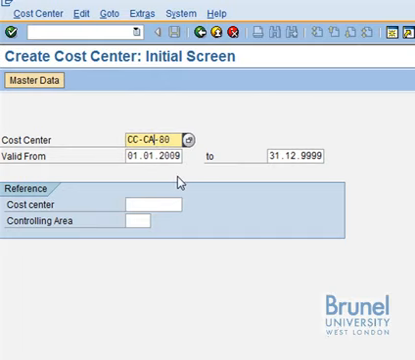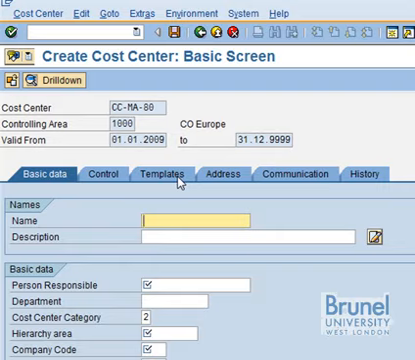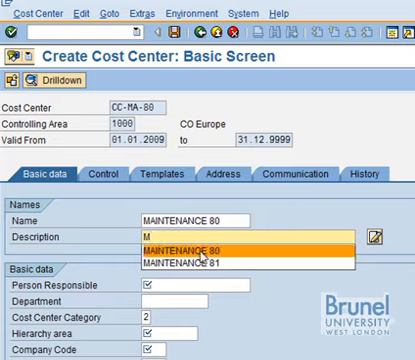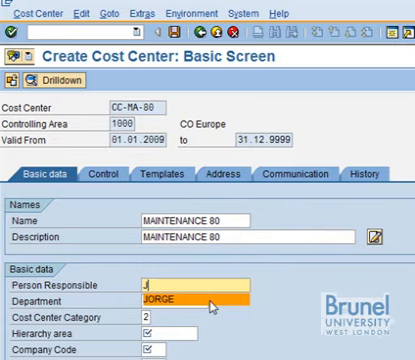The second cost center we need to create is maintenance. For this cost center, the codes are CC-MA- and the number assigned to you, in my case 80. The validity of the cost center is exactly the same. For the name and description, I'm going to use maintenance and the number of my account. The person responsible could be any, but I decide that I'm going to use the same person, which is in my case myself. The cost center category is 2.